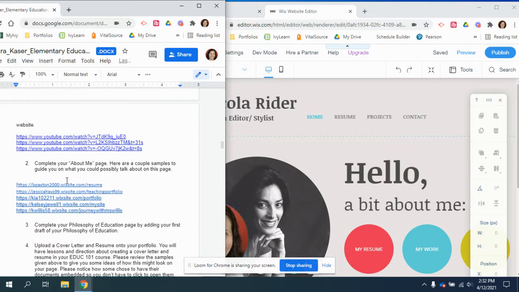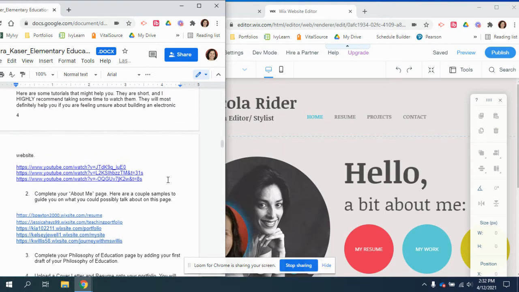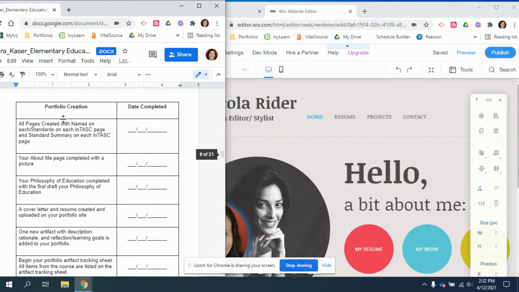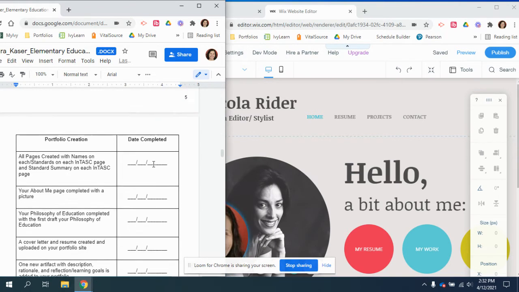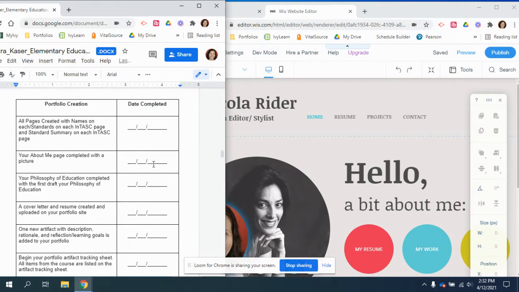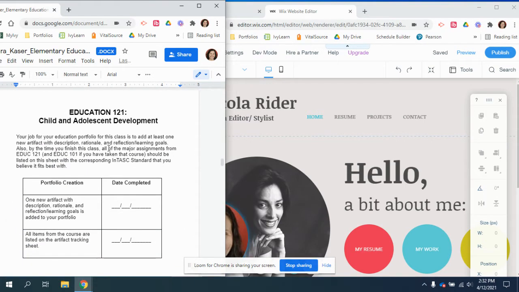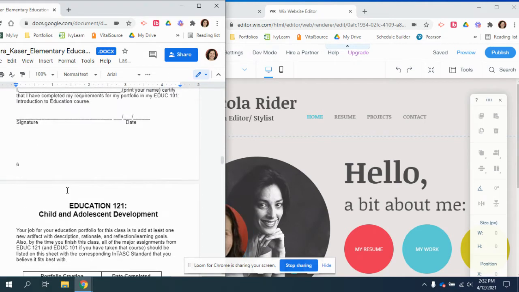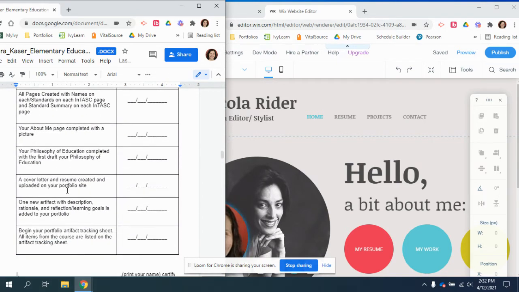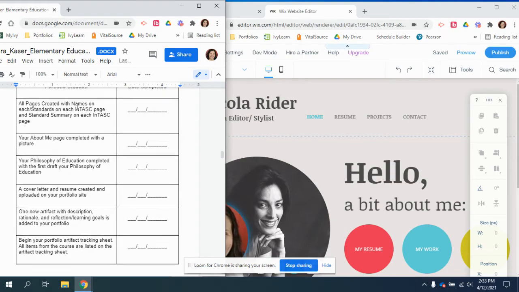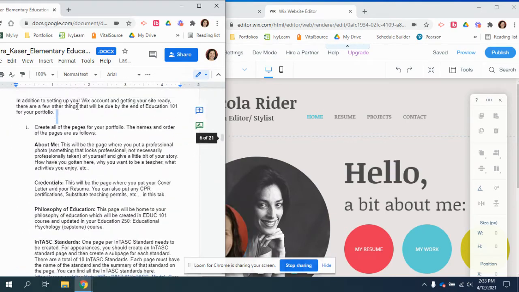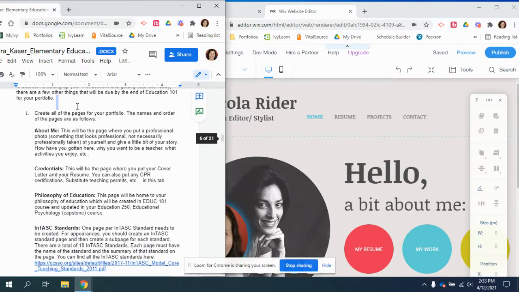You also have the videos that are custom made for our portfolio, and then there are some example portfolios down here. So once you are done with these things, there is a checklist where you put the date completed. So this is the Ed 101 checklist, but if you're completing these in Ed 121, you still want to complete this portion. But then for Ed 121, you would also fill in the Ed 121 portion. So we are in the process of making all of the pages within the Ed 101 section.